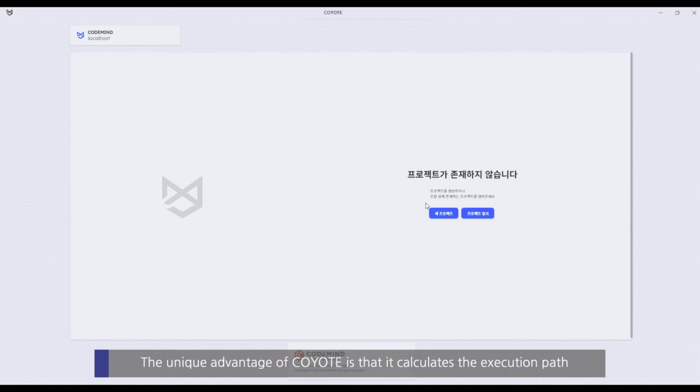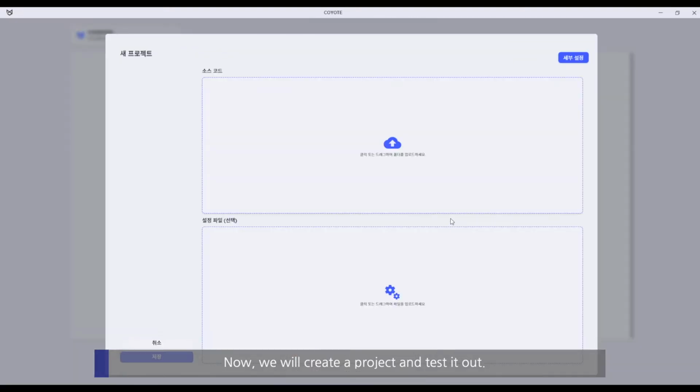The unique advantage of COYOTE is that it calculates the execution path through a technique called symbolic testing. Since test cases are assigned according to the calculation results, it executes more efficiently than tests in which test cases are given at random. Now we will create a project and test it out.